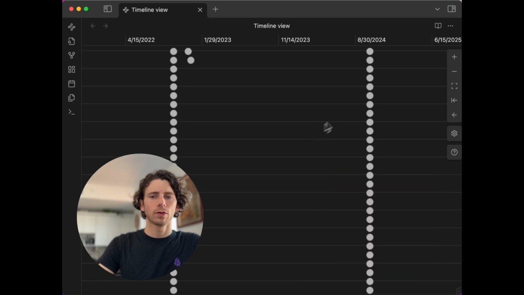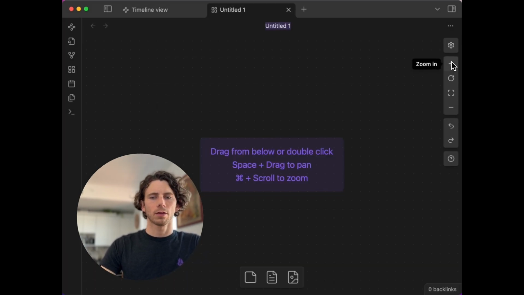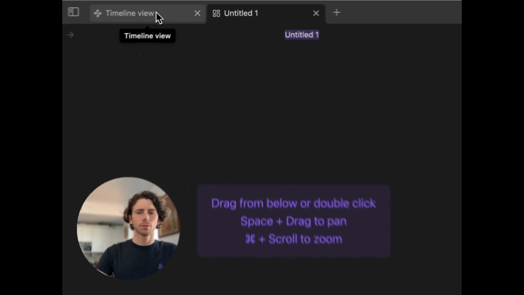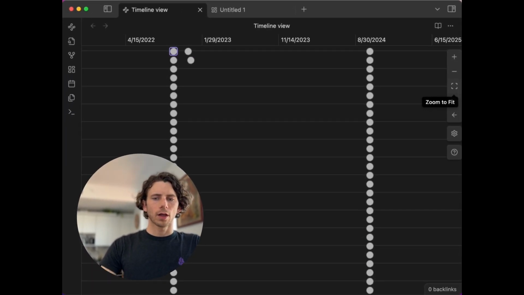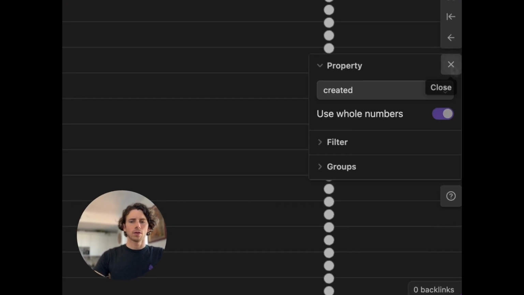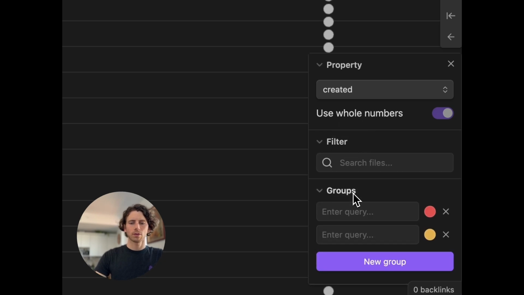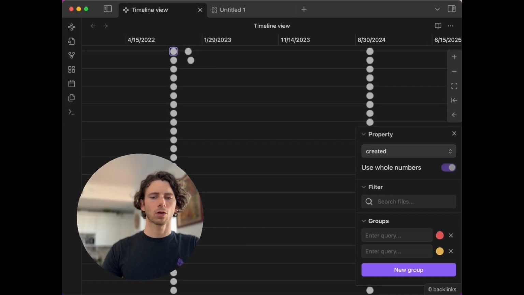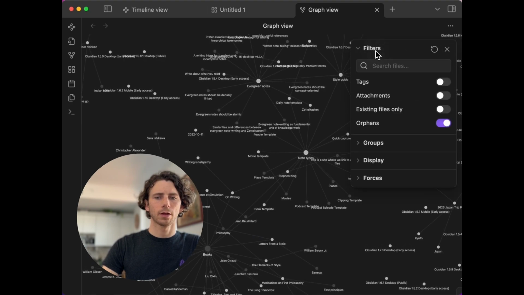On the timeline view, you can see some familiar navigation controls on the right-hand side. These are reminiscent of the core plugin Canvas. If I open up a new canvas, you can see that there's a zoom in, zoom out navigation button. Similarly, there's zoom out, zoom in, and zoom to fit. And likewise, the timeline plugin provides this configuration menu that provides property, filter, and groups. This is very similar to the default Graph View plugin, which provides a very similar looking menu. If I press Command G, I can open it up and I can see a very similar looking menu here.